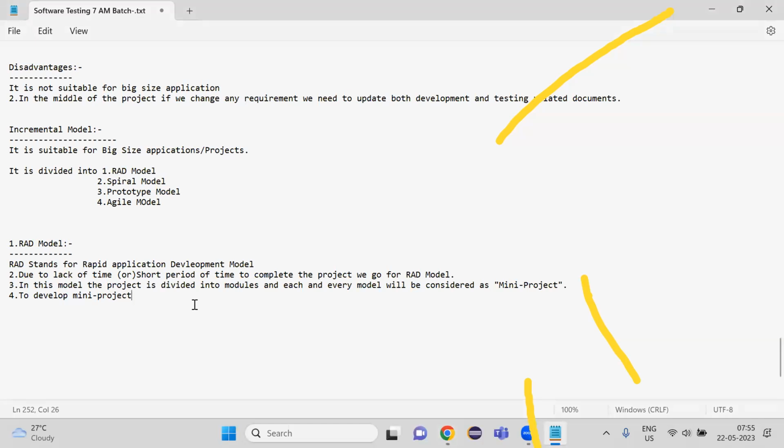To develop every mini project, there will be a separate team, and they will start implementing. Or two or three persons will work on the implementation of a module. They are going to implement in parallel.